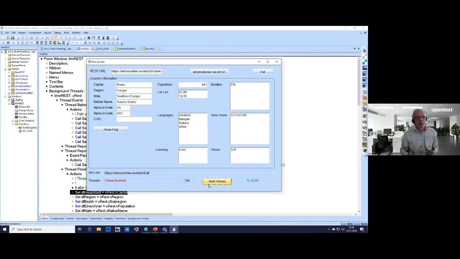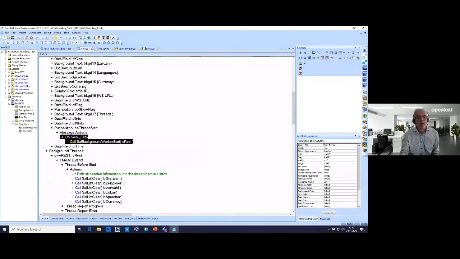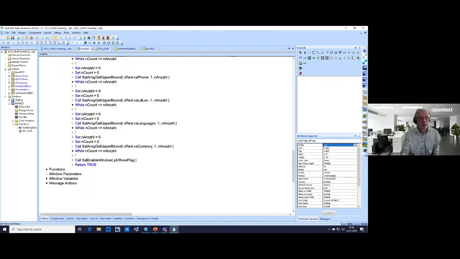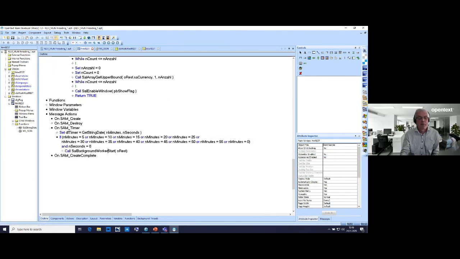It's a very short thread, but at least you can see in my button, if I look into the button, I do the same as inside the timer. I say call style background worker start for the REST web server or REST background thread. And the timer does the same. So there's an event for the timer. On timer does really the same. That's working with background threads. So it's not a big deal.